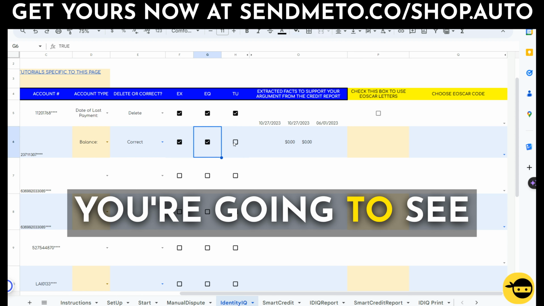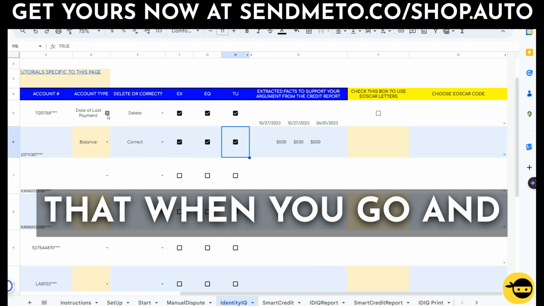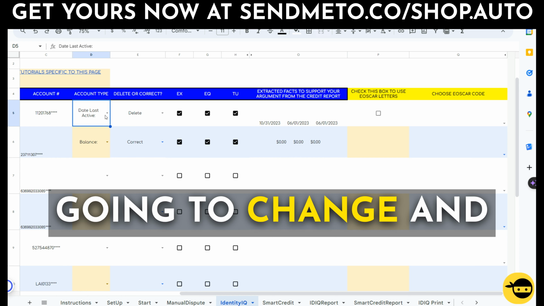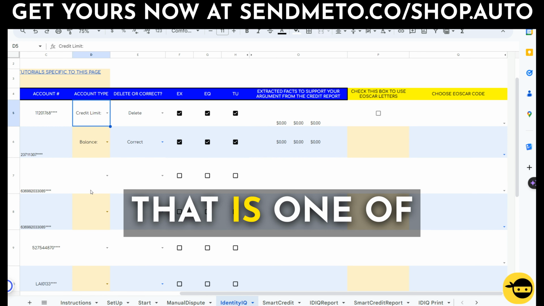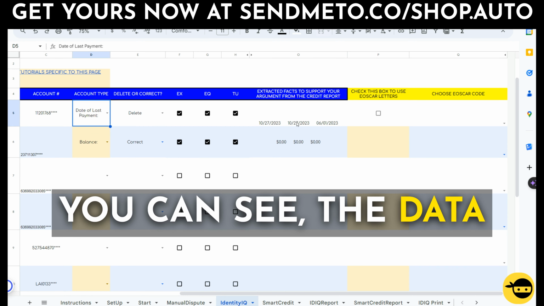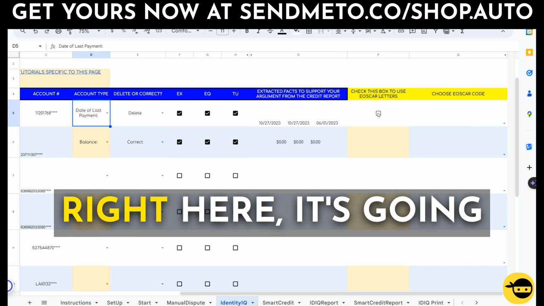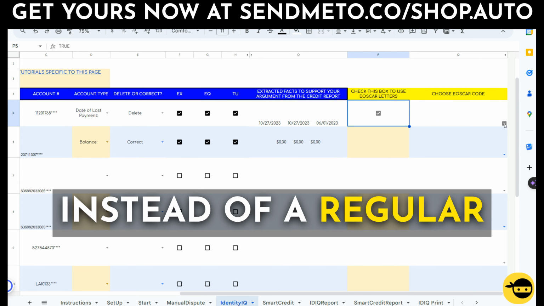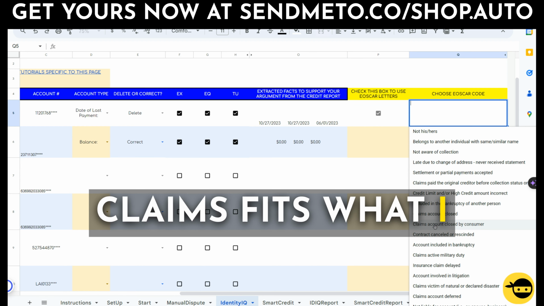When you do that, you're going to see that the data from the credit report actually reports on here. That also means that when you scroll through these different elements of the account, it's going to change and you can actually see and locate all of your inaccuracies and your violations. That is one of the coolest things about this. So let's keep it on date last payment. As you can see, the data from the credit report has been extracted, and there's no other app that has this. If I check this button right here, it's going to create an eOscar code dispute letter instead of a regular dispute letter. So I would just choose whichever of these claims fits what I am actually saying.